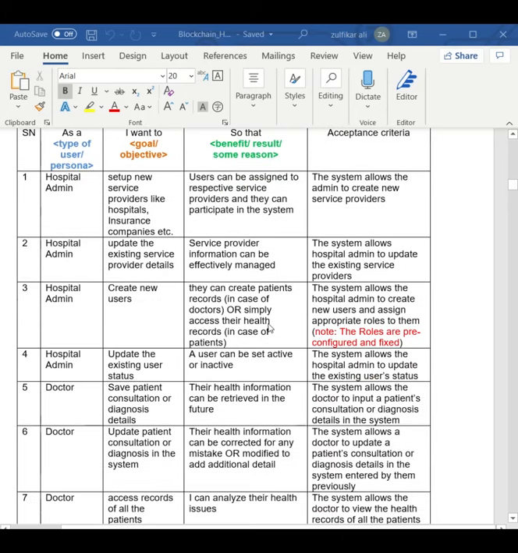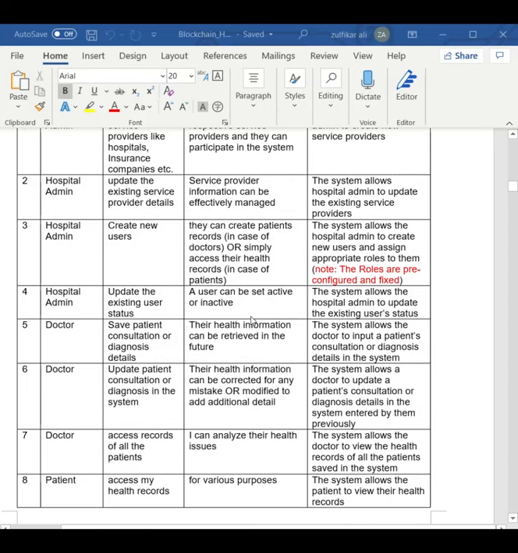Doctors would like to record health data for patients and patients would like to access the history of their health data. So these user stories help collect the requirements and determine the acceptance criteria, which will guide during the testing of the system.